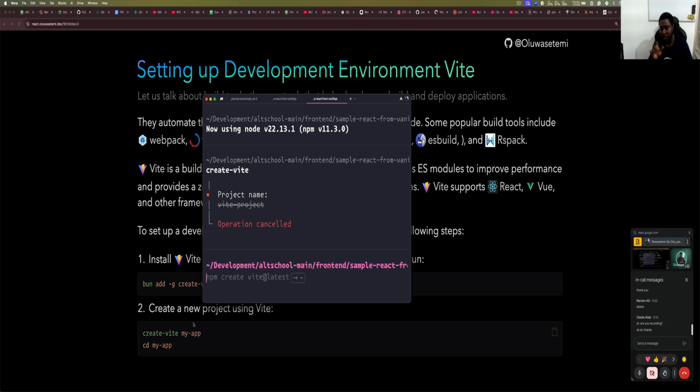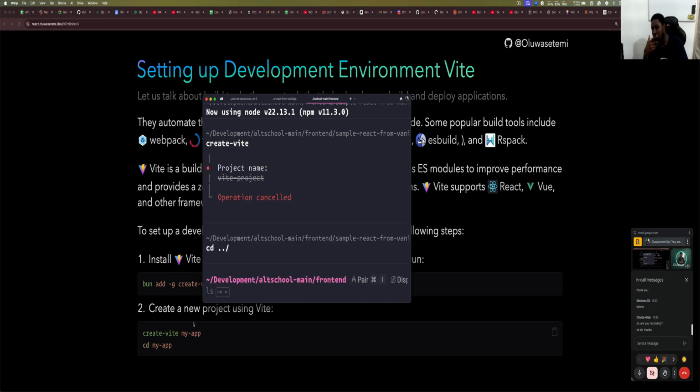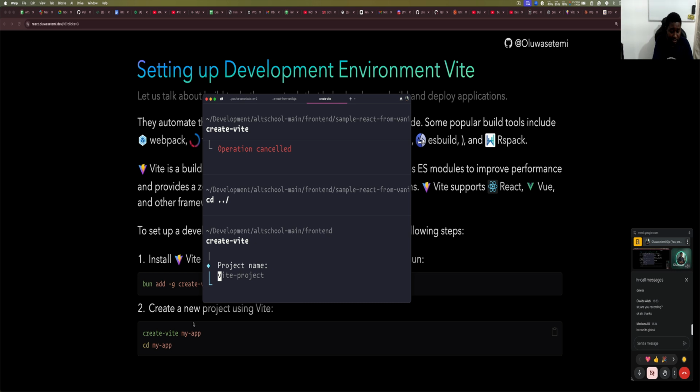So why is create-vite working now? Can anybody guess why create-vite is working? Because I've installed it what? Globally. Does that make sense? The reason why create-vite is working is that I've installed it globally. So I can call this now.